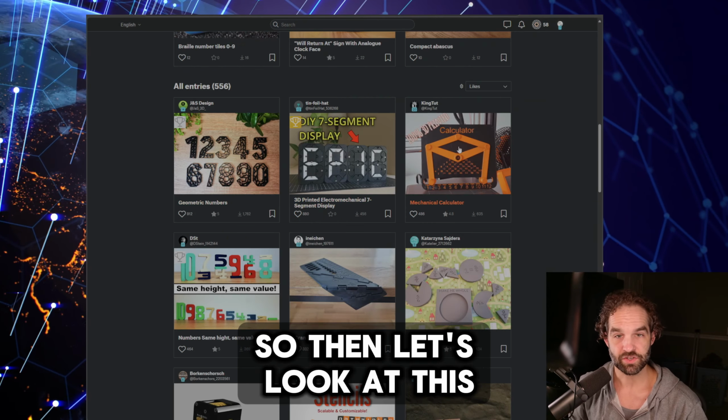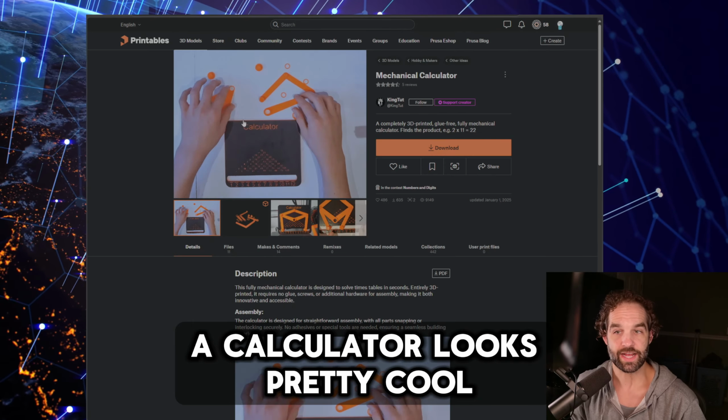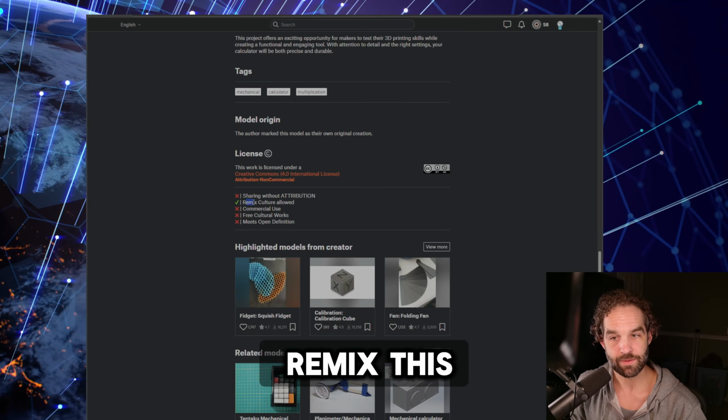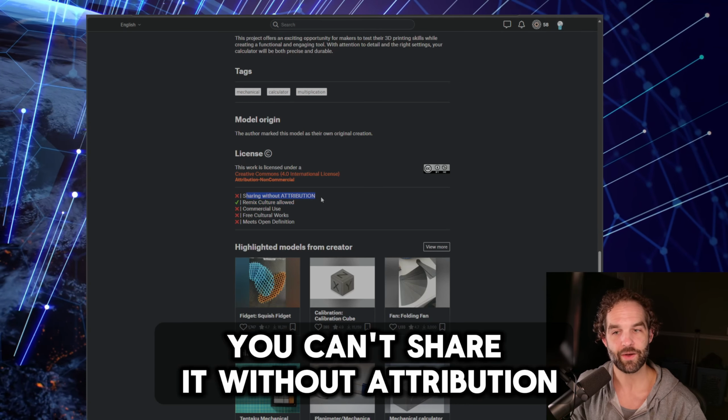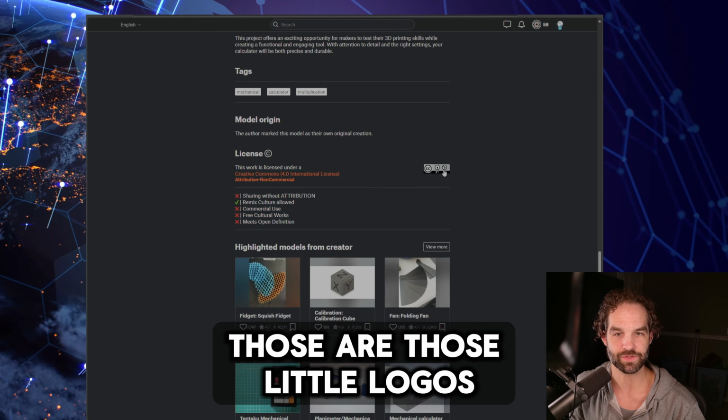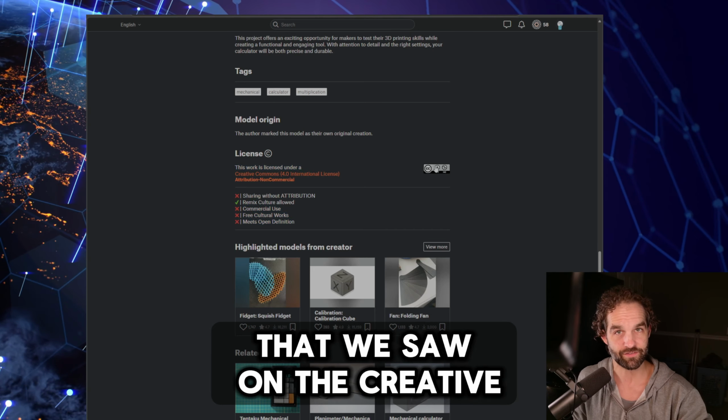So then let's look at this other one, a calculator. Looks pretty cool. We're going to scroll down and we see that you can remix this. You can't share it without attribution, and you cannot sell this commercially. It's all right here. And again, those are those little logos that we saw on the Creative Commons site.